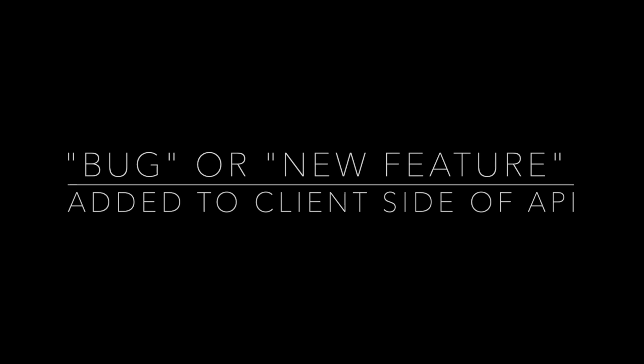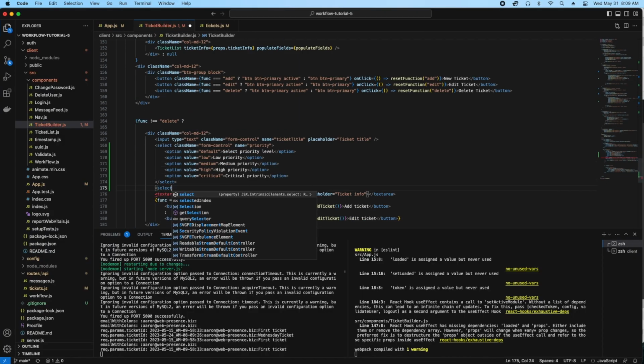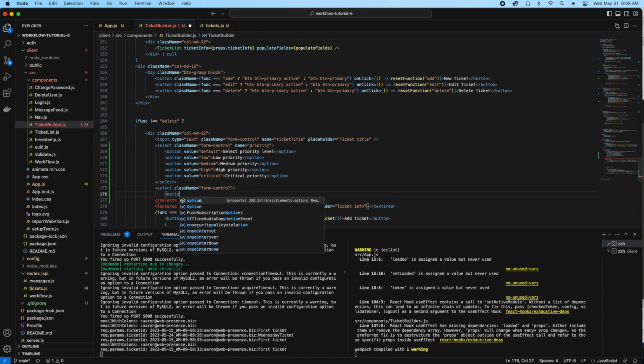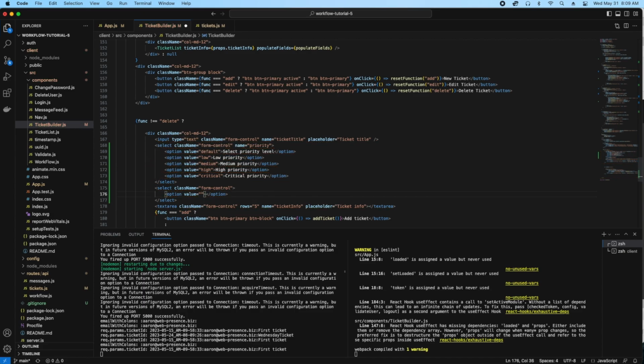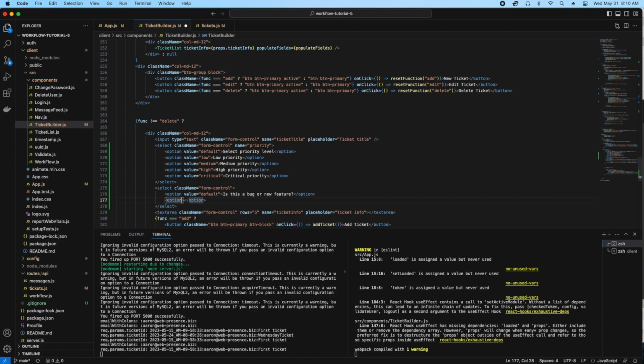Okay, so the bug or new feature option, just like the last one, we are going to write the UI, and it's going to be another select menu, and the first value is going to be default, so we can let them know that this is where they select if it's a bug or a new feature. This is going to be a very small static select menu. The values will be, like I said, bug or new feature.